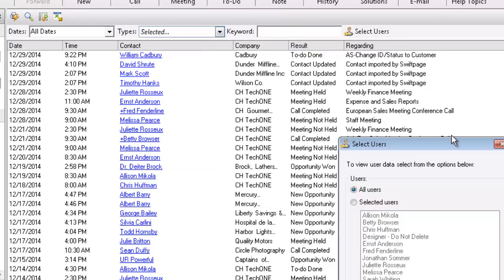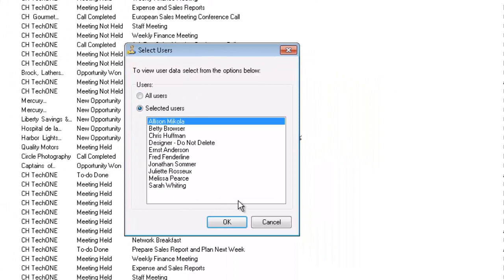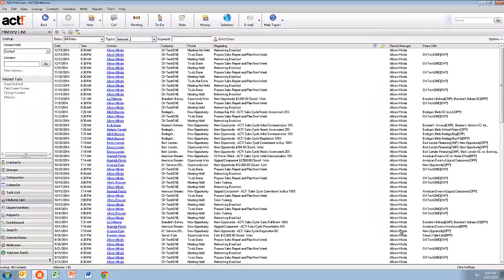The other thing you'd want to filter by is to click on select users and select your username, because typically you're doing this to follow up on your own activity. Once you set these filters, they're sticky settings, so they'll be set that way from that point forward. Let's say that I'm Allison. I'm going to click on OK here, and now this history view has been reduced to just things that Allison has done. Again, this is history, so these are things that have been done.